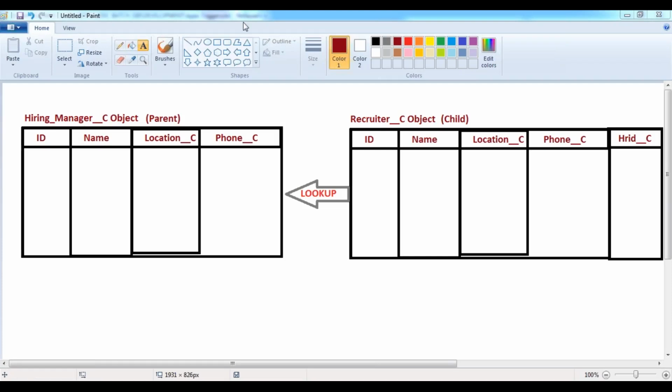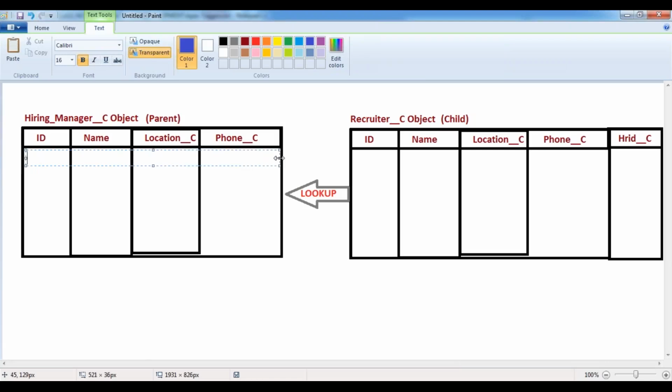Now my requirement is, whenever I'm creating a new hiring manager record inside my object, for example, the ID allocated by Salesforce is some A01 3344, the name is Sunil T, the HR person here, the location is Chennai, and the phone number is 9988776655. These are the details I have entered.